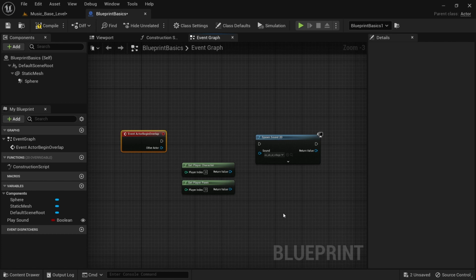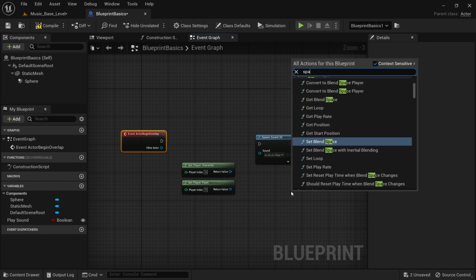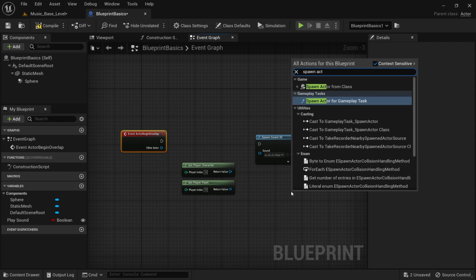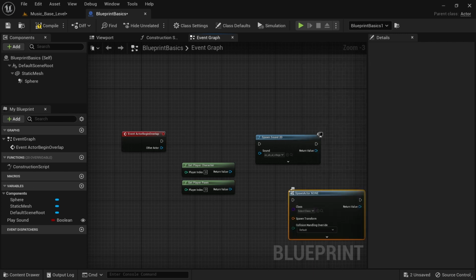The way that we are going to be demonstrating these nodes is by visualizing where a sound is being played. This can be a useful trick when debugging your level because it allows you to visualize where a sound is being played. In order to do this, we will be using the node SpawnActor from Class.